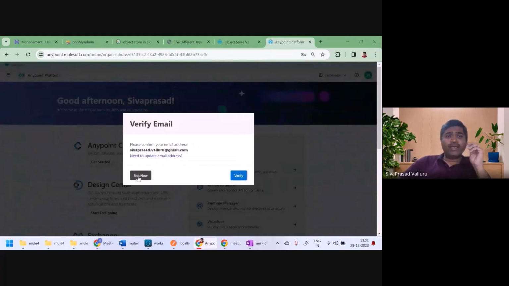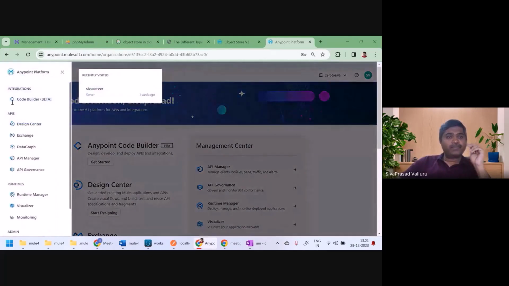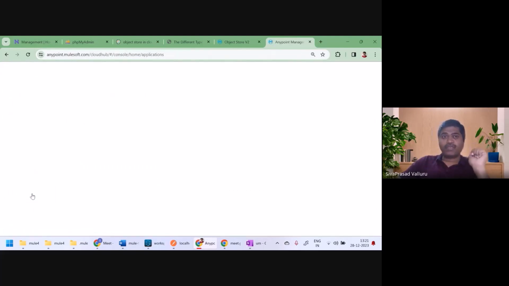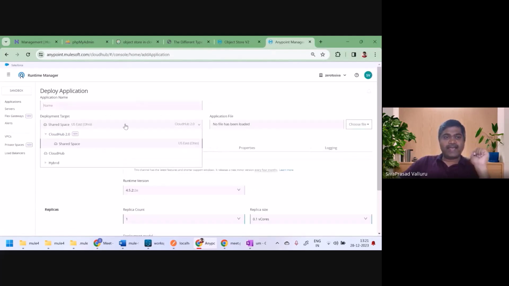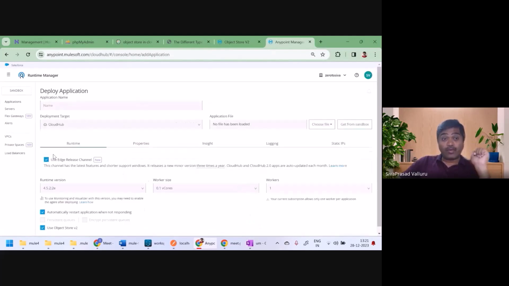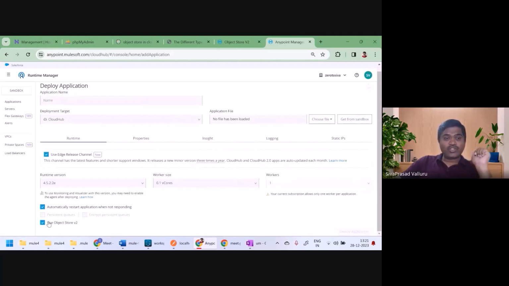Actually, while deploying, I'll go to Runtime Manager. You need to understand this thing. While deploying any application, see, I can select to deploy to Cloud Hub. Now, there's an option here, use Object Store V2. This has to be selected whenever you are deploying to Cloud Hub.